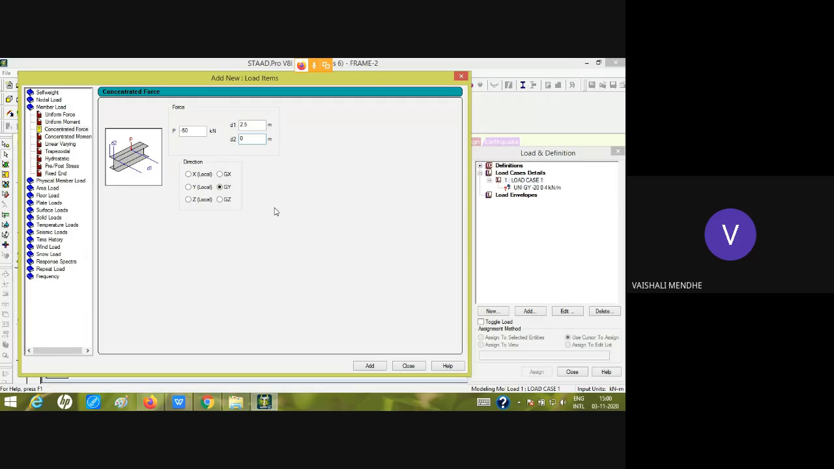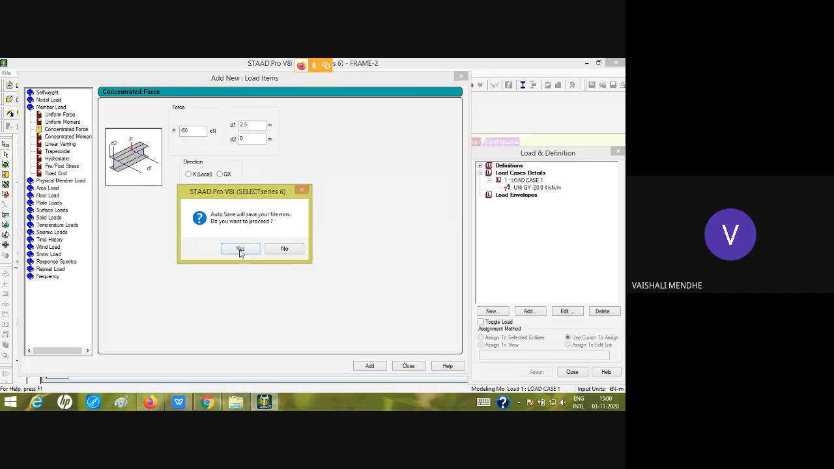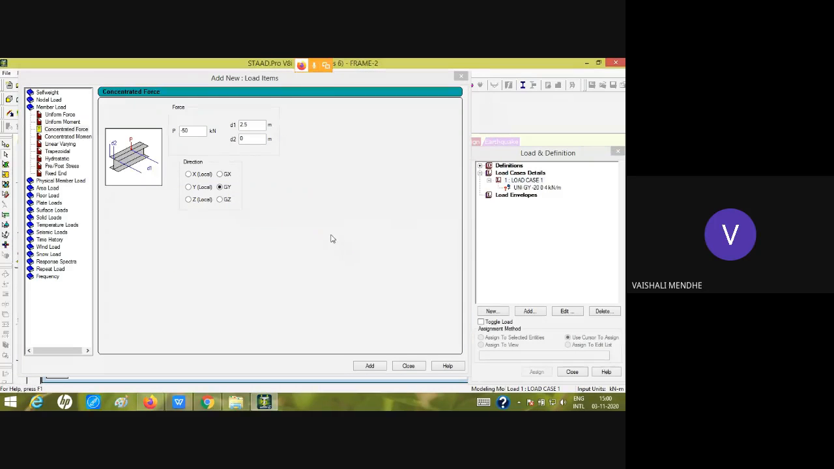Because your member is an inclined member, the member is not a vertical member. So in which direction will be suitable here, whether it is GY or LY? You just see this problem again.